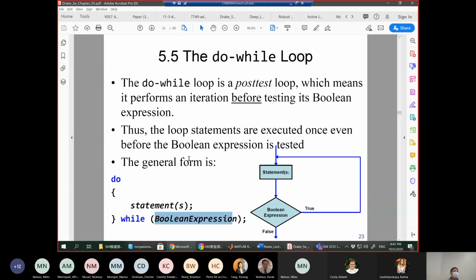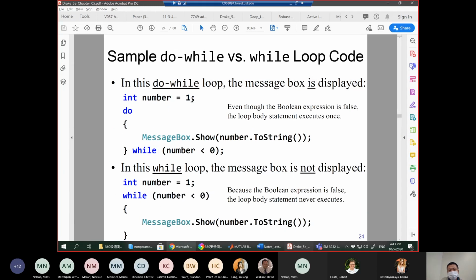Everything else is the same. The only difference is this. For the while loop, check the expression first. If it is true, execute the loop body, right? For the do while loop, execute the statements first, no matter what the expression is. Once C# finishes, check the expression. If it is true, go back to the beginning of the do part, okay? That is the key difference. That's why we call it a post-test loop, okay?